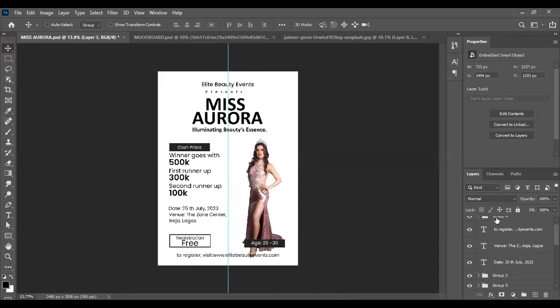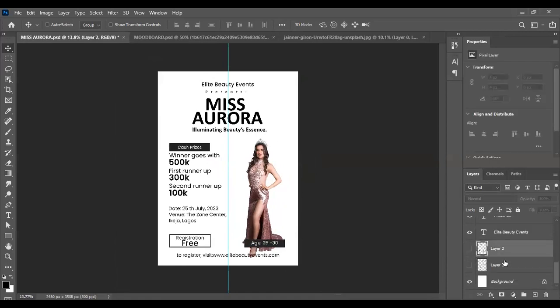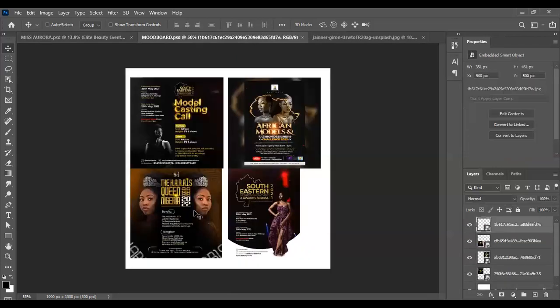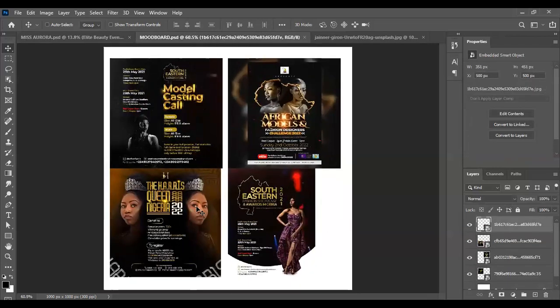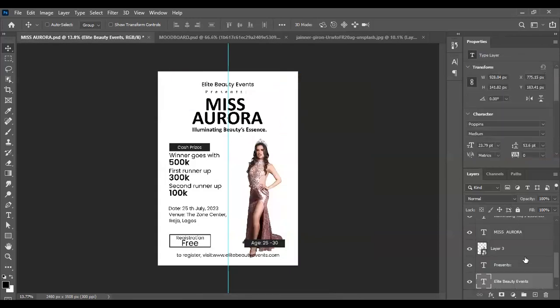Okay, that's enough for the arrangement and all that. Next step is to work on the background. It cannot be plain like this. Looking at our mood board again, virtually all of them have interesting backgrounds, not plain. So we're going to work on this background.